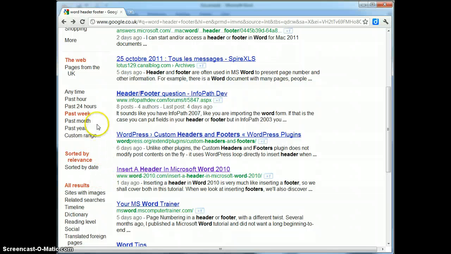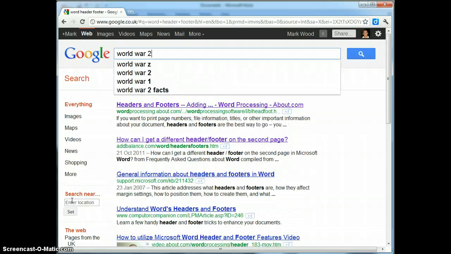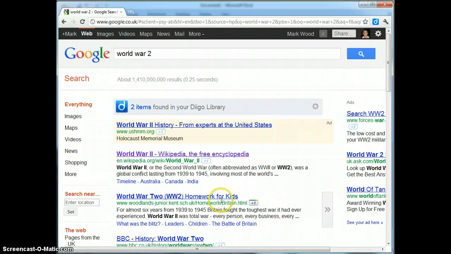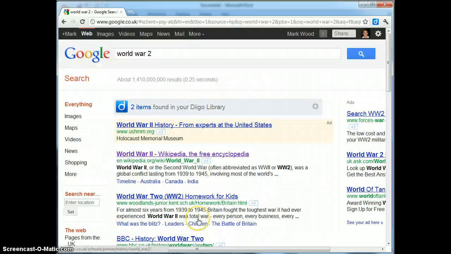So I'm going to start by clicking back on Anytime, and I'm going to conduct a search about World War II. Now, some fantastic information appears here about World War II. I've picked out the keywords within my search. I want to find out information about World War II, and I've been presented with these fantastic results. I've been presented with almost, well, 1.5 billion results.